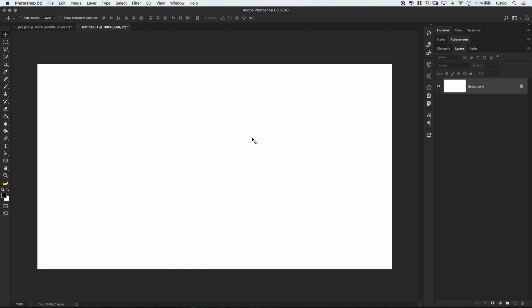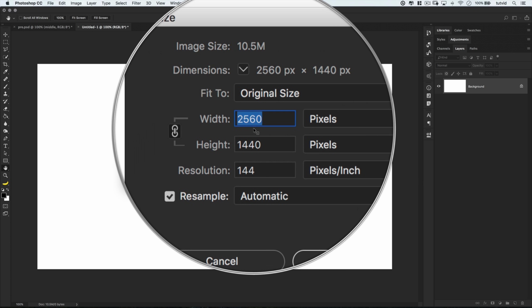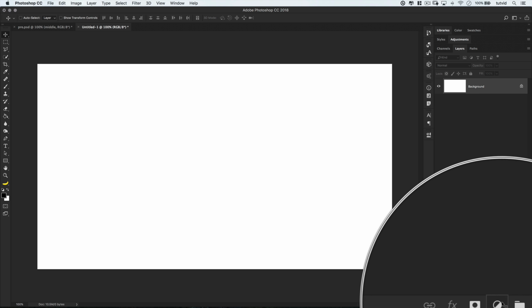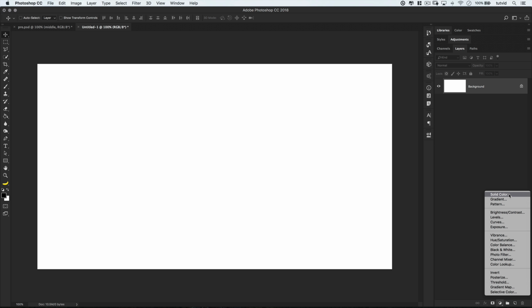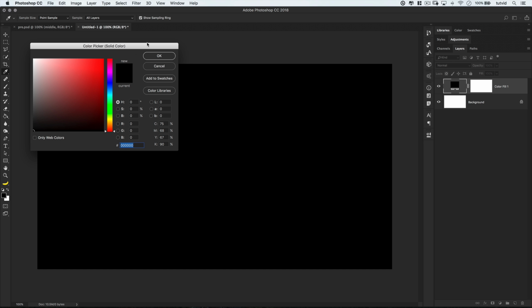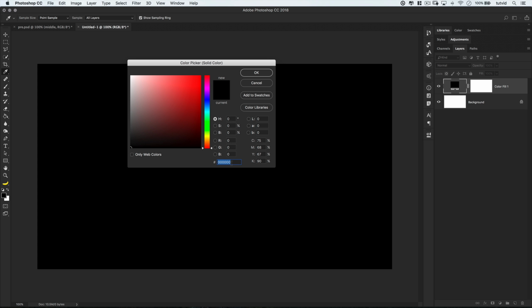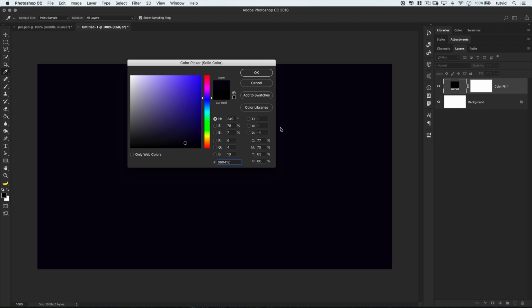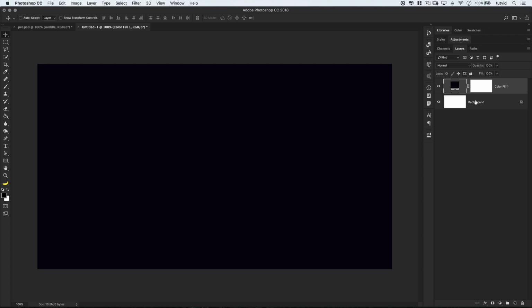All right, so here we are in Adobe Photoshop, and I've got a new document that is sized 2560 by 1440, as you see right there. I'm going to go ahead and add a solid color layer by hitting this little half black, half white circle. Choose solid color, and I'm going to change the hexadecimal code here to 060412. So it's just this very deep, rich blue color. I'm going to hit OK there. This is going to be our background.